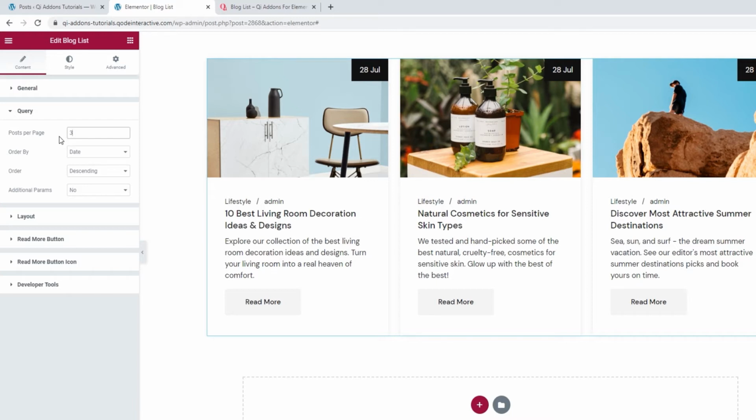Now, carrying on with the options here, we can pick what criterion will be used for ordering the posts in this list. By default, it's set to date. But you can replace that with any of these options, such as post ID or title. For myself, I'll leave it set to date. Then we can pick the order in which the posts will be displayed. You can choose between the default, descending, or switch it to ascending.